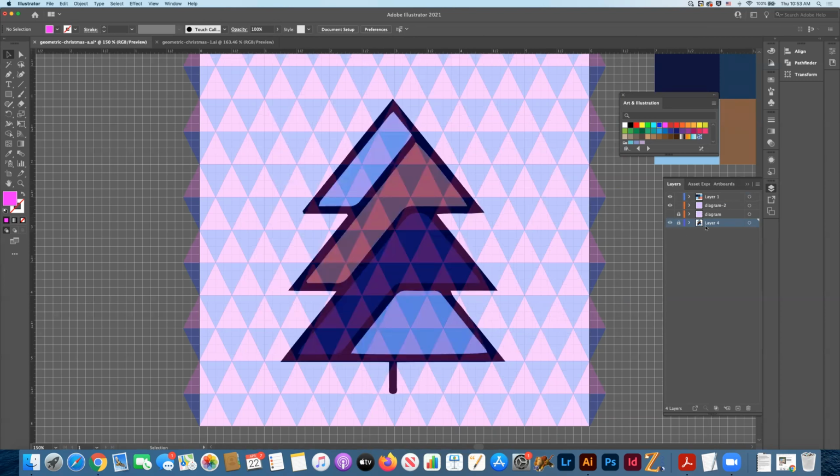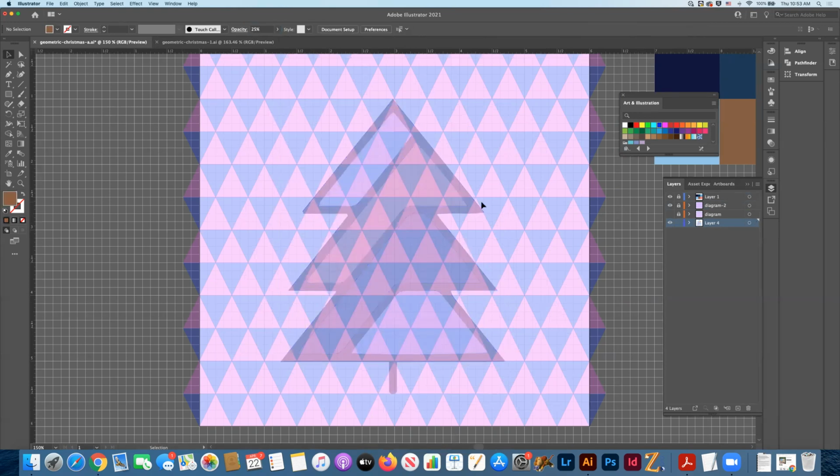Okay, let's leave that. I'm going to lock that down temporarily. I'm going to do the same thing with this Christmas tree. I've got to unlock that layer, select it, and reduce the opacity, because I just want to be able to barely see it. Right now it's imposing on my process. I've reduced the opacity and I can lock it down.